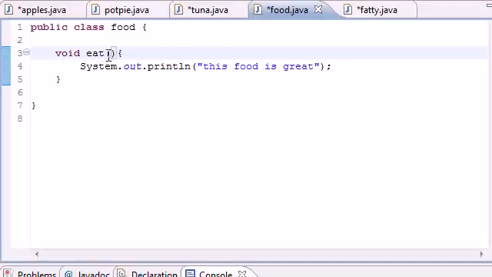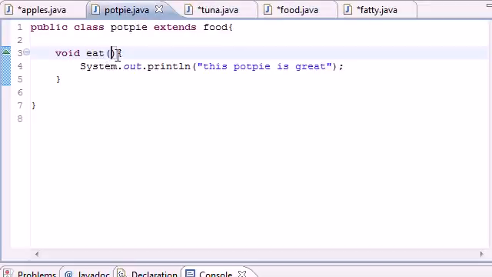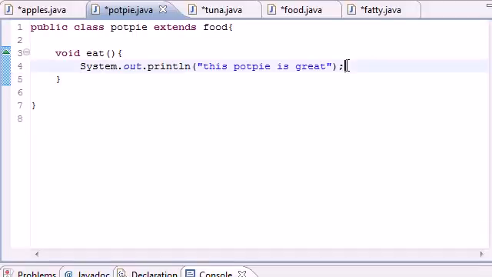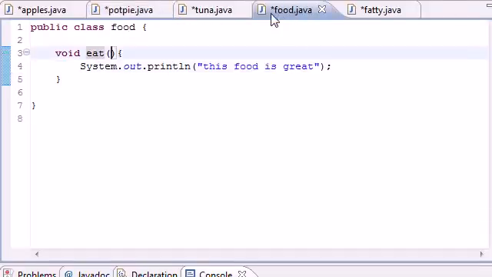So since this eat method didn't have any arguments in it, it didn't have like an integer, this tuna can't have an integer argument, and this pot pie can't do the same. Whenever you put an argument in here, this is called overloading, and that's totally different. But again, if the main eat method doesn't take any arguments, which it doesn't, tuna and pot pie can't take any either. And also, it has to return the same thing too. So for example, if you returned an integer in the superclass, it would have to return an integer in the subclass as well.